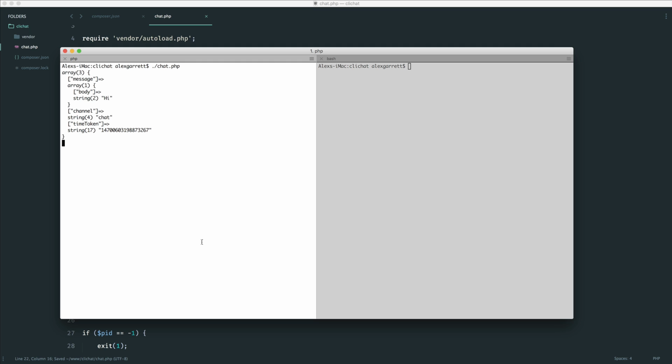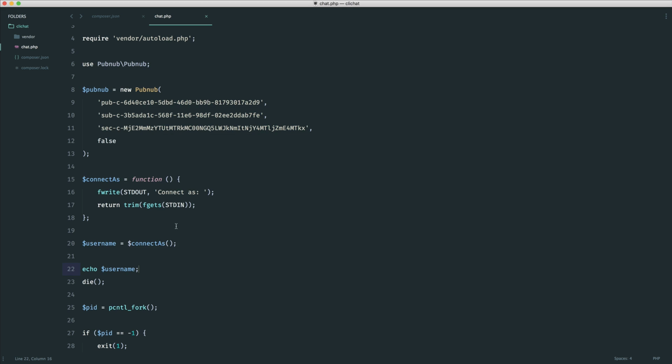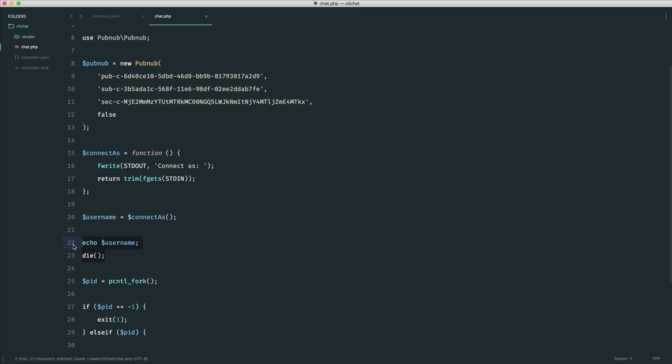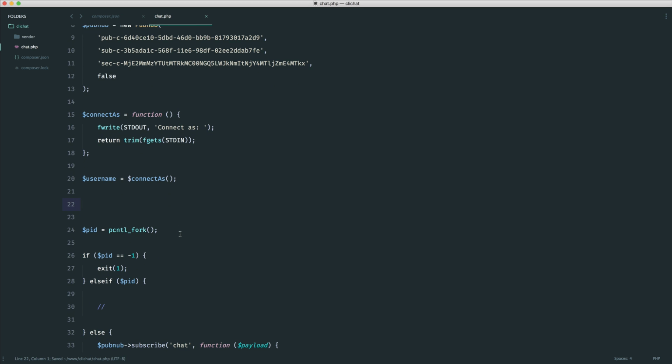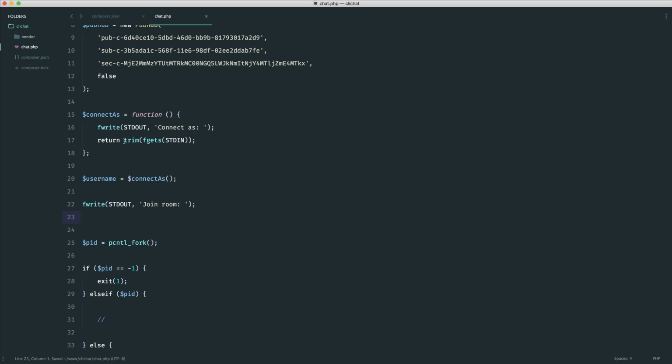So over to the terminal, let's come out of this, go back into it, and I'm going to say Alex, and there we go. You can see its output just there. Great, so we've prompted the user for their username, and now we want to prompt them to join a particular room. So we're going to say fwrite, and again, STDOUT, and then we're going to say join room, a colon, and then we're going to do pretty much the same thing as we did here.